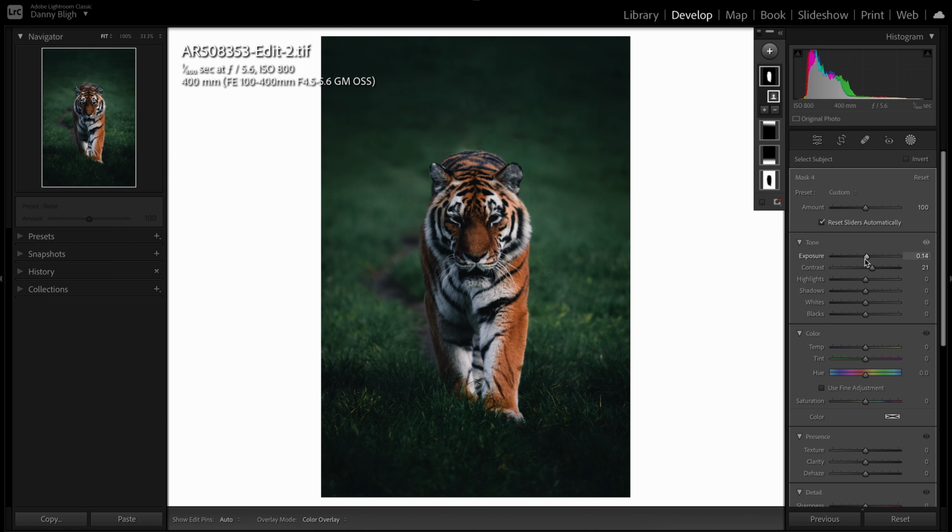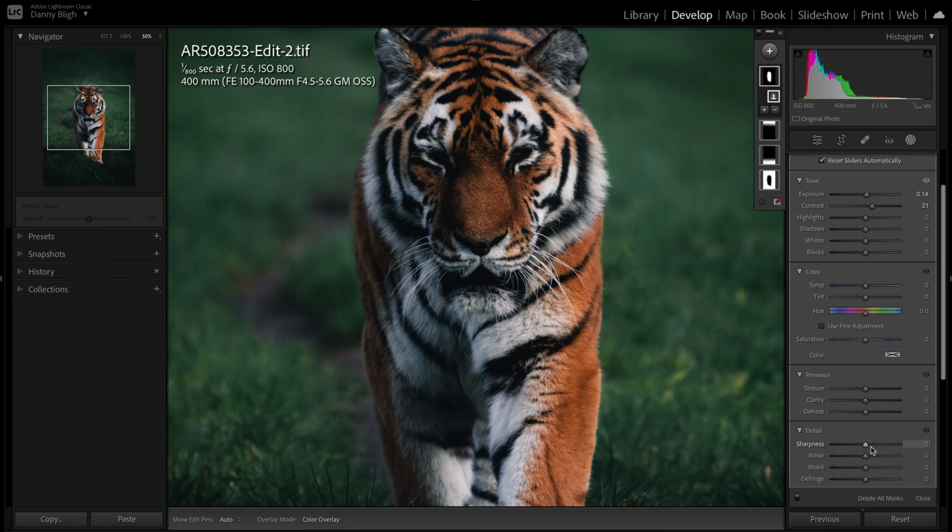Now you have to be really careful about how you do this because it can be very easy to separate your subject that little bit too much. So make sure you use it wisely. What we can also do is sharpen the subject that little bit more than we already have. So with the same mask still applied and selected, we can come down to the sharpness and increase the sharpness. Not too much because sharpness actually adds noise to the image, so you have to kind of balance it really subtly.